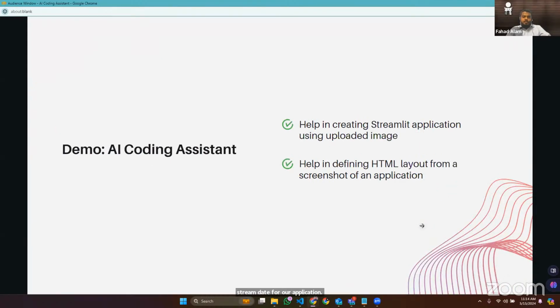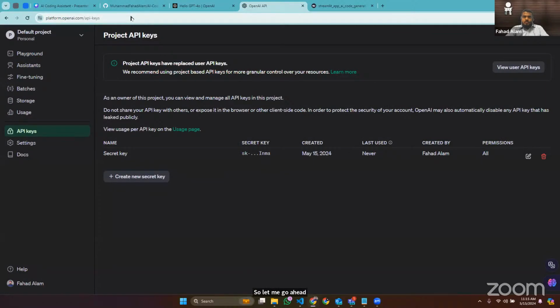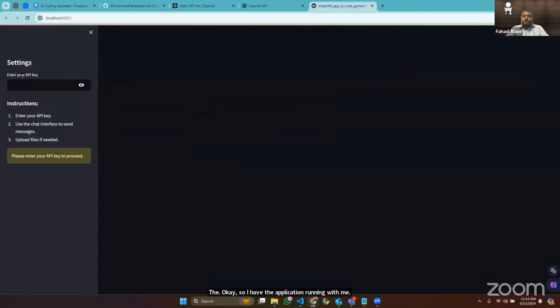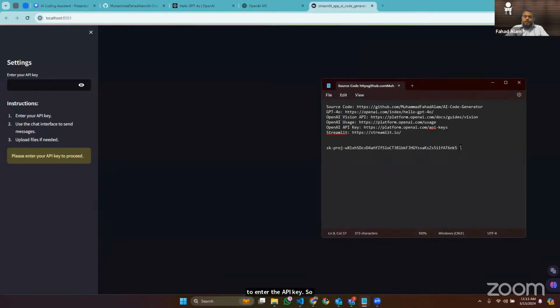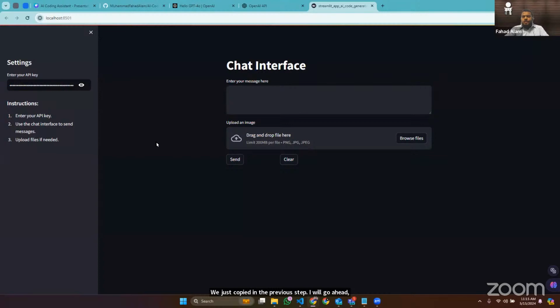Okay, so now we are into the demo part. Right now I'm going to show you two examples of how we can use these AI coding assistants before we go into the code. So I have the application running with me. If you see over here in the sidebar, it is asking me to enter the API key. It is the same API key we just copied in the previous step. I will copy this and paste it over here. So now you can see the simple interface of the app.